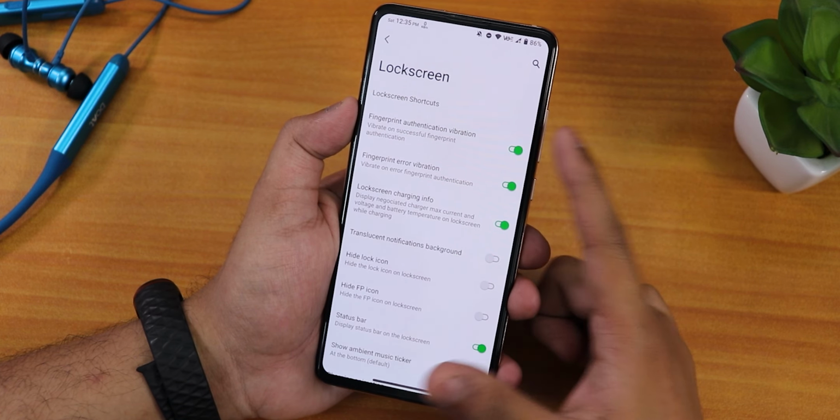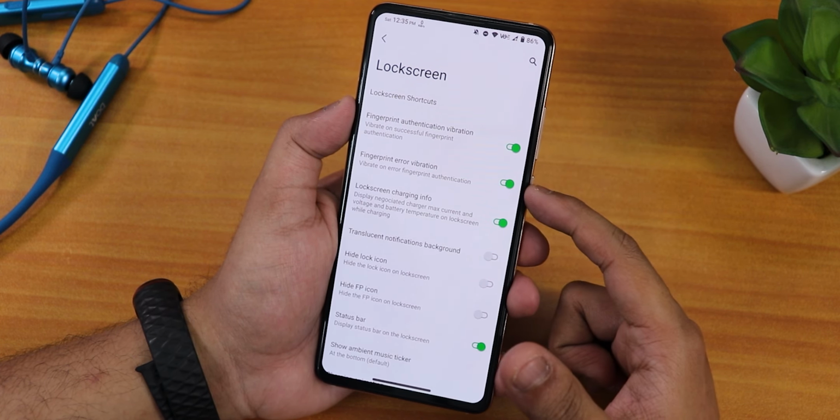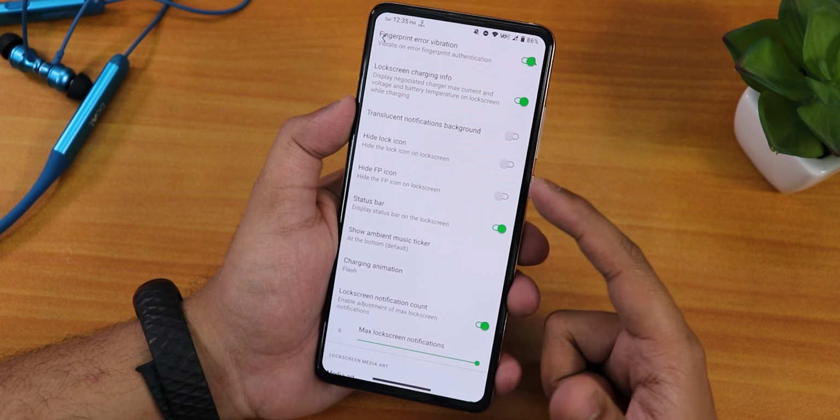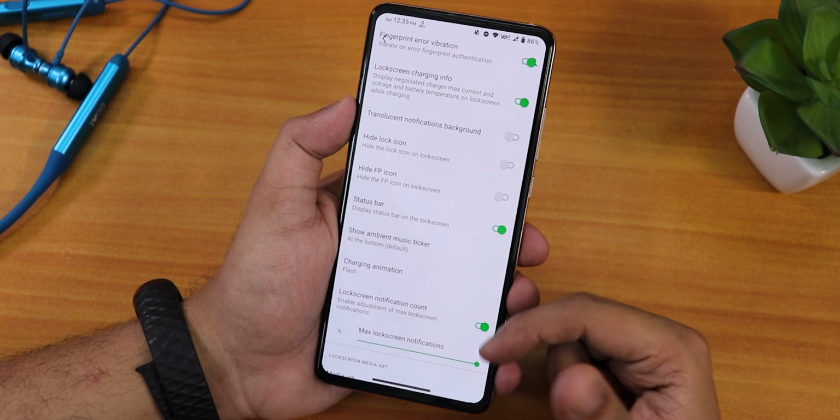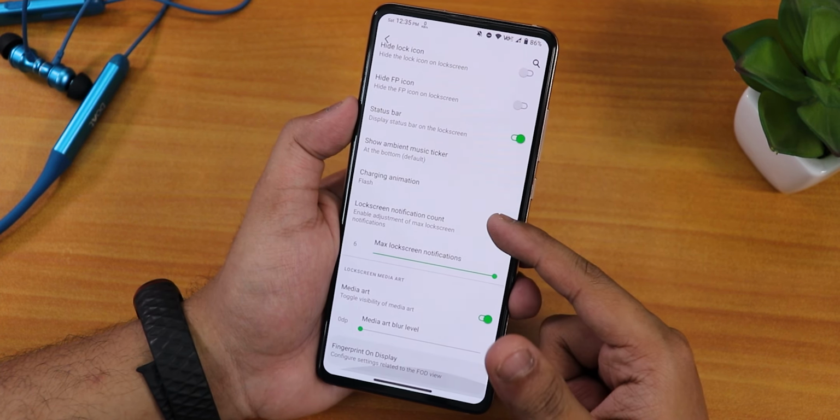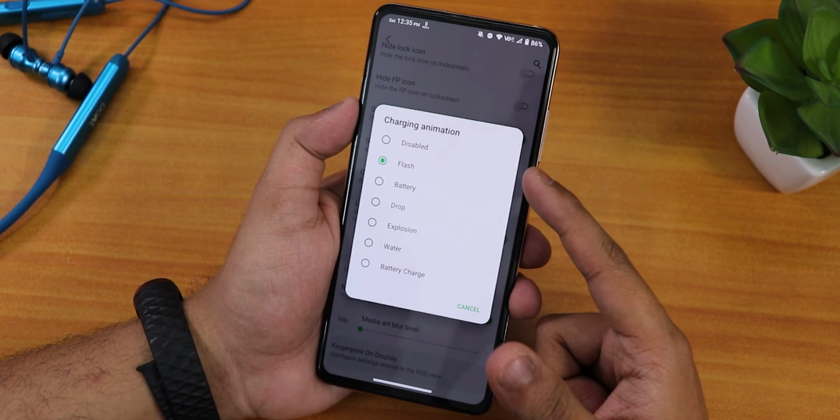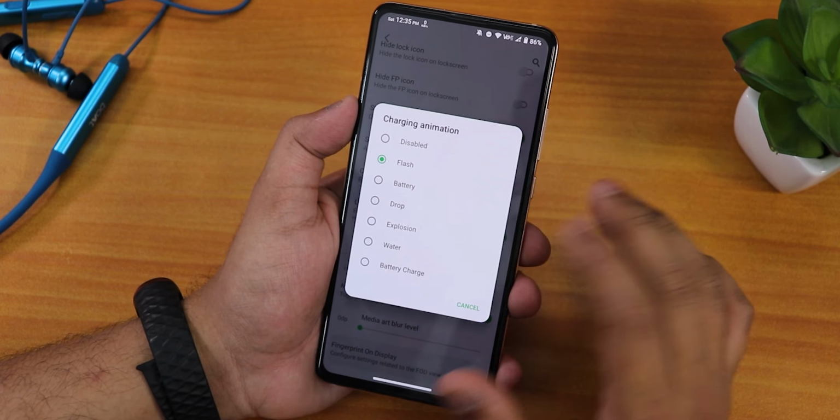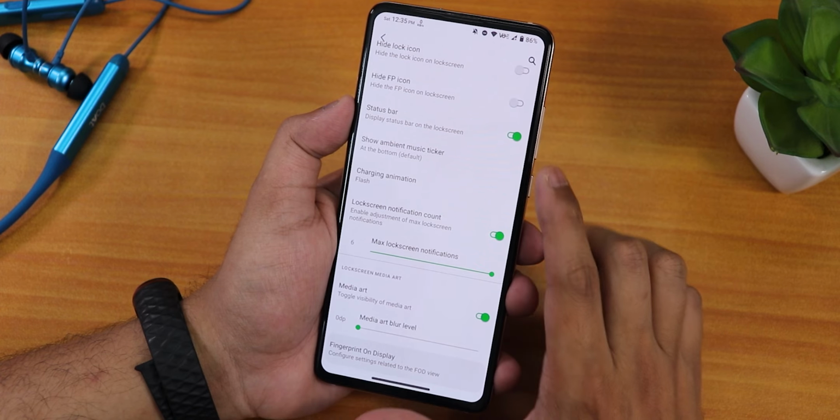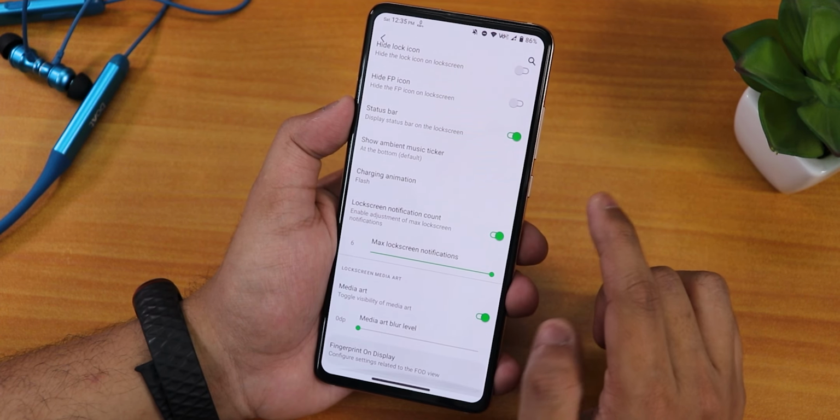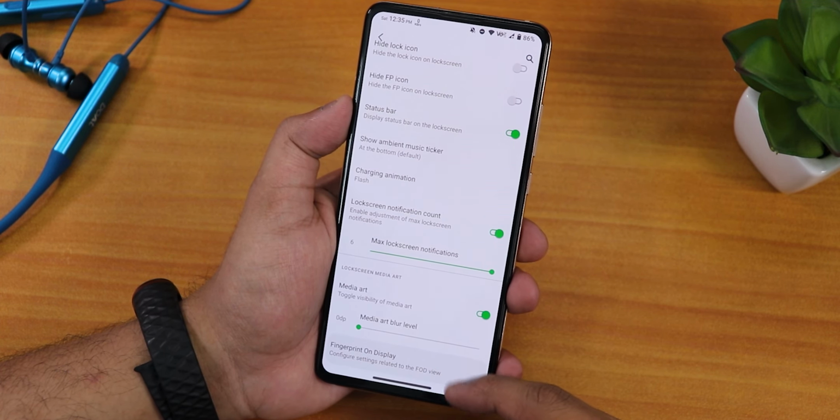Here we have the lock screen shortcut, then the fingerprint authentication vibration, error vibration, lock screen charging info and stuff. Then we have hide lock icon and the fingerprint icon. Status bar, you can hide it on the lock screen. Then we have the charging animation. These are the small animations which appear on the lock screen. We have the lock screen notification count and stuff, and you can set the max notification count. And we have the media blur level and stuff.